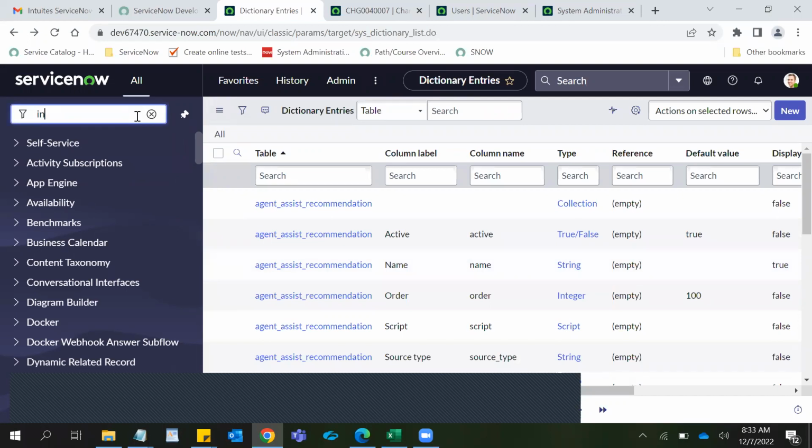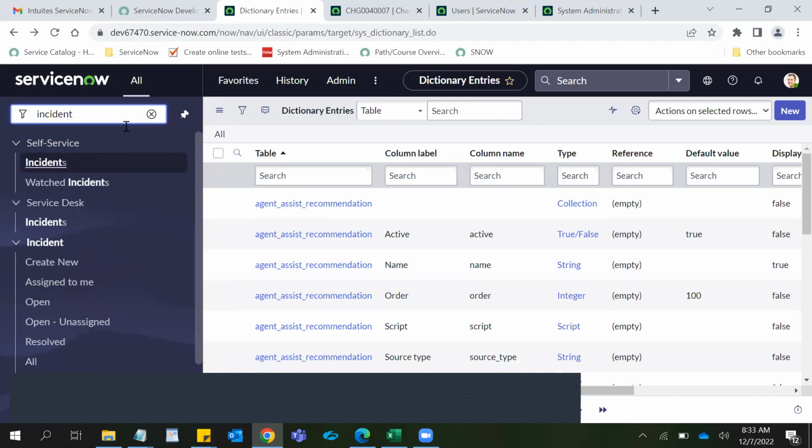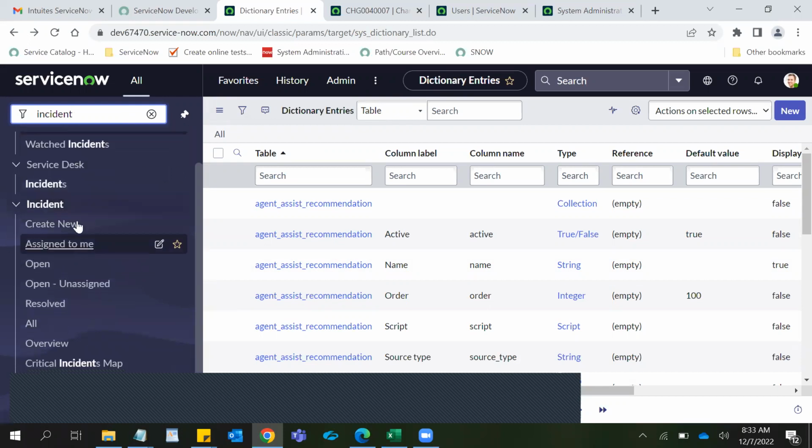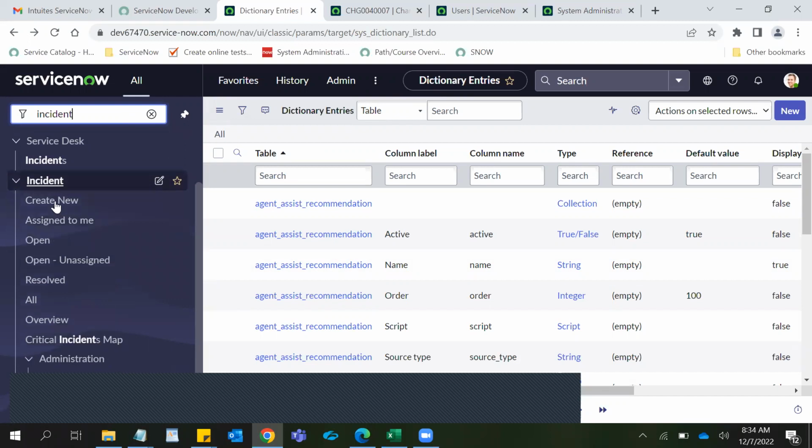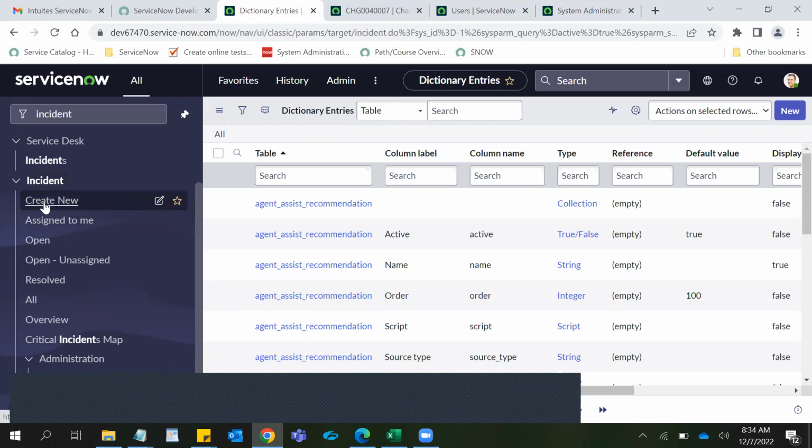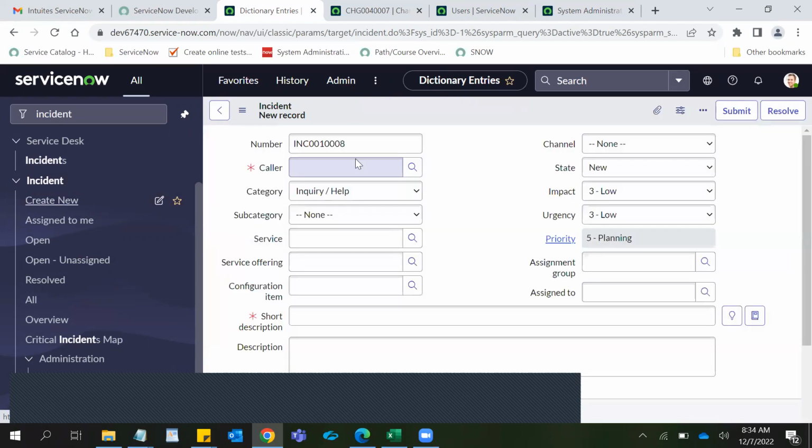So now we'll go to incident. Yeah. So this is the incident table. Incident application, and here we have all these modules. So I'll go to create new. This number is auto populated because in the incident table, auto numbering is selected. We discussed auto numbering yesterday.